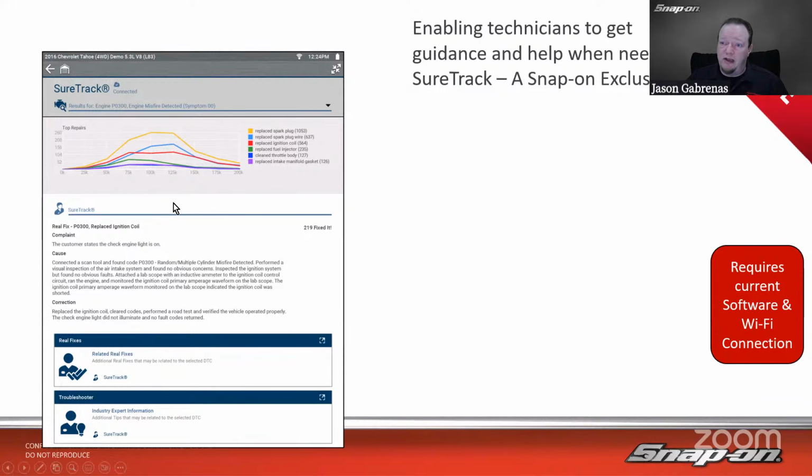So if we were to look at, say, this is off of Solus Plus, the SureTrack data is going to be the top repairs graph. It's going to be based on a 200,000 mile stack of repairs, we'll say, on this code. What was the top repair at what mileage? And you can kind of base it on the mileage. So if I only had 75,000 miles on this vehicle, you can see 1, 2, 3, 4. But if I had 125,000 miles on it, 1, 2, 3, 4, you can see the difference in ranking.